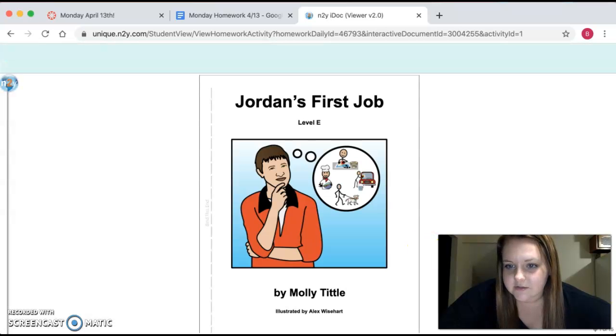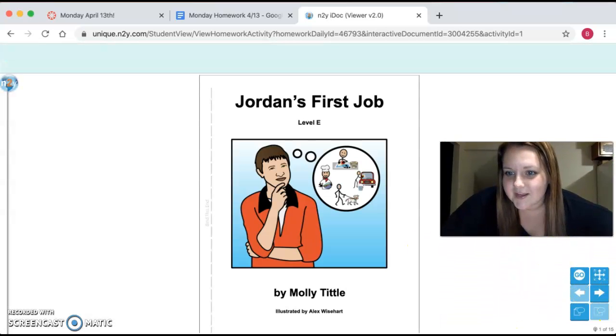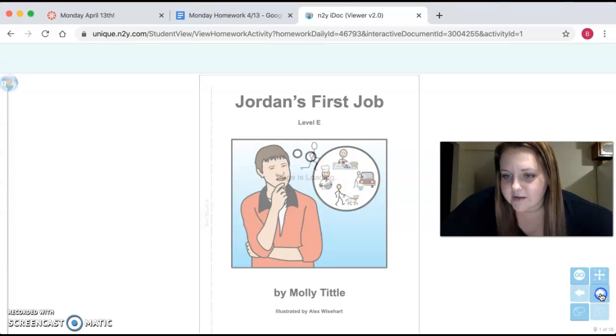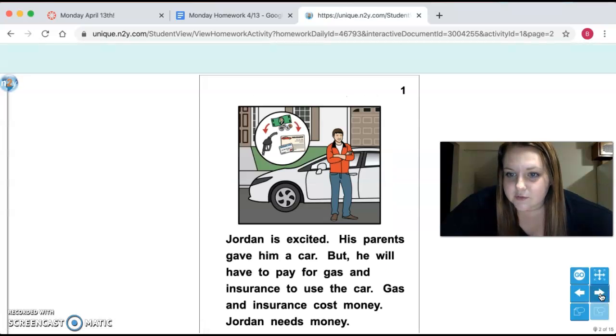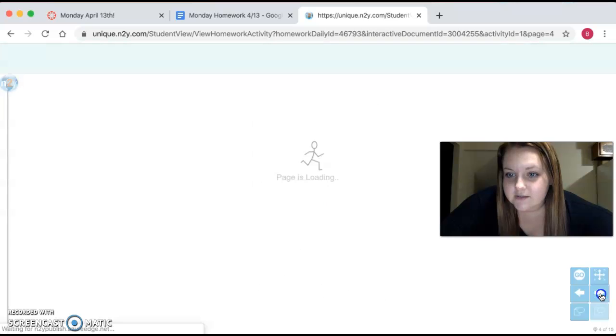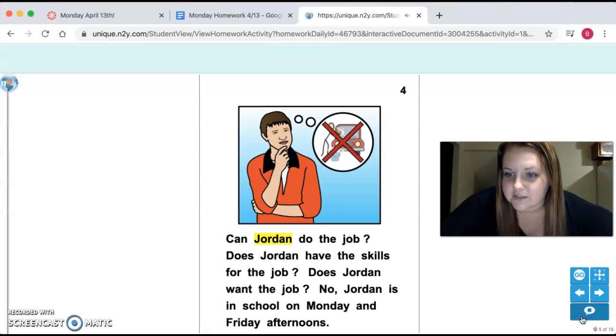And then down here in this corner, you're going to see arrows and a go button. Jordan's first job. Level E. Now, every single one of our students knows how to get through this. They do it every single Monday and Friday. The arrows are going to go from page to page. And again, every page, if you click the speech button, it's going to read it to you. Does Jordan have the skills for the job? It's going to read it to you.